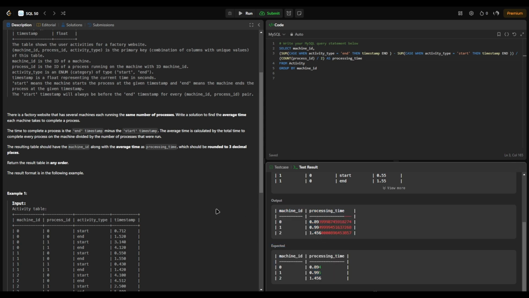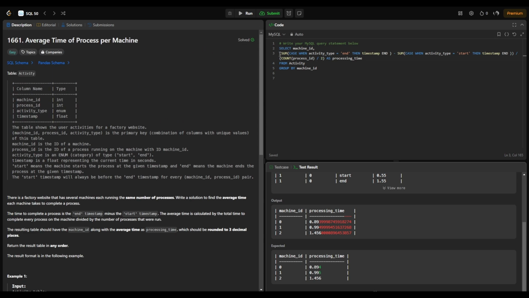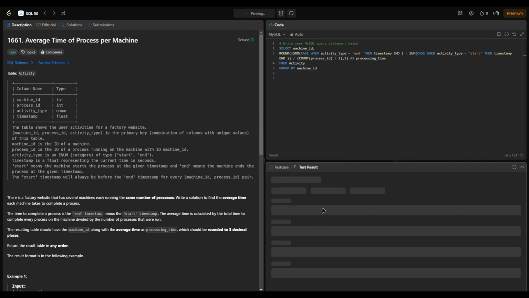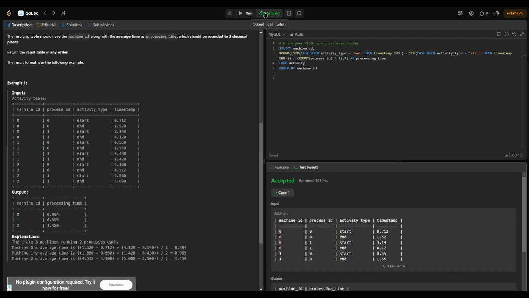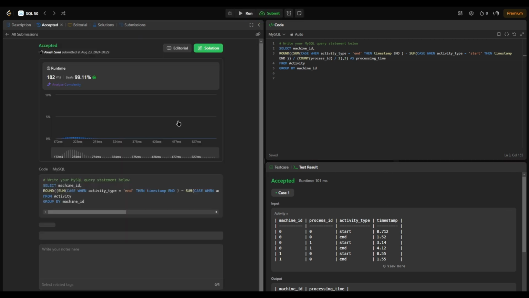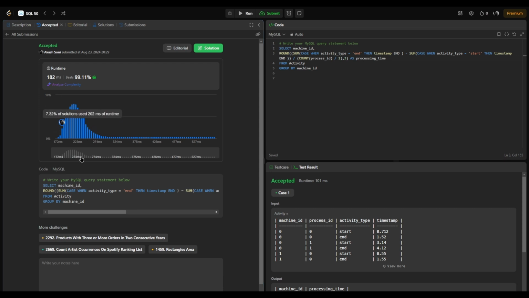All we need now is to round the processing time to 3 decimal digits. So we can use a round function here. Round, comma 3, and as processing time. So let's submit this. I hope it will be accepted. Yeah, it is accepted now. Our solution is correct. So let's submit the solution. Yeah, so as you can see, our solution is submitted now and it is accepted also.